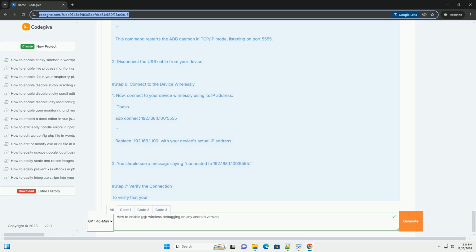Prerequisites. 1. Android device. Ensure your device runs Android 5.0, Lollipop, or higher. 2. ADB, Android Debug Bridge. Make sure you have ADB installed on your computer. You can install it as part of the Android SDK or download it separately. 3. Developer options. Enable developer options on your Android device. 4. Wi-Fi connection. Ensure both your Android device and computer are connected to the same Wi-Fi network.